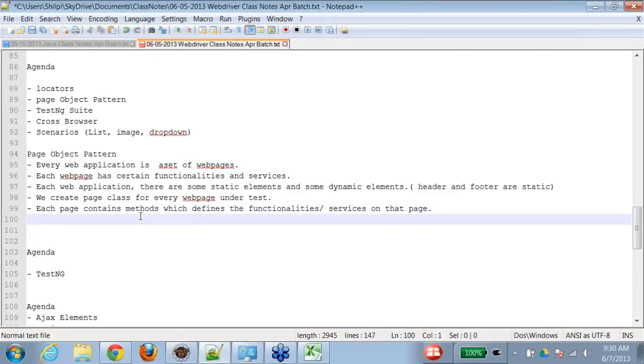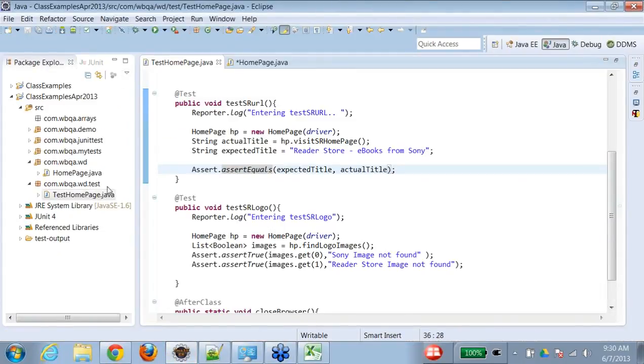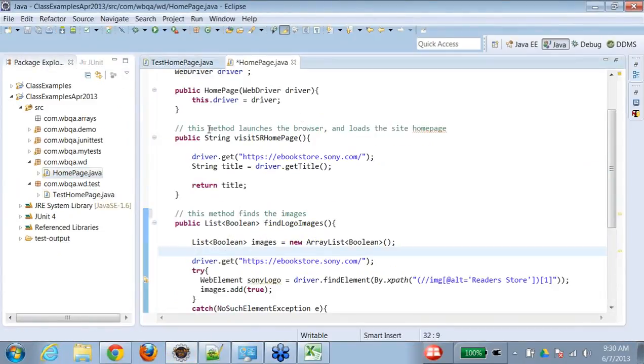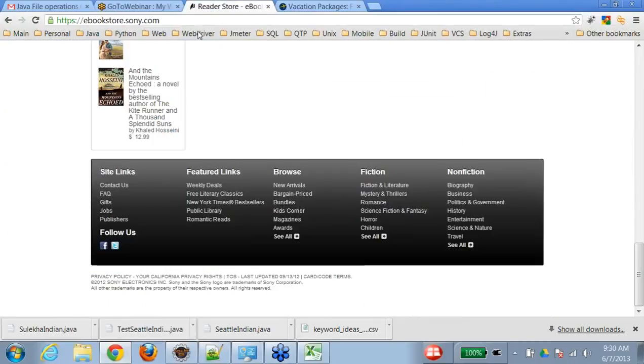What does it mean? In the last class we created a home page, right? We wanted to test the home page of the ebook Sony store. On the ebook Sony store, if you see here, let's go to ebook store.